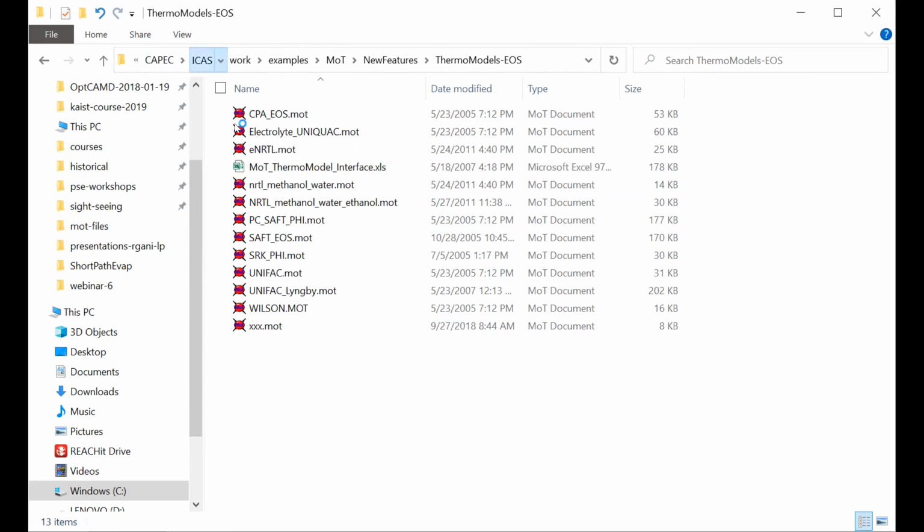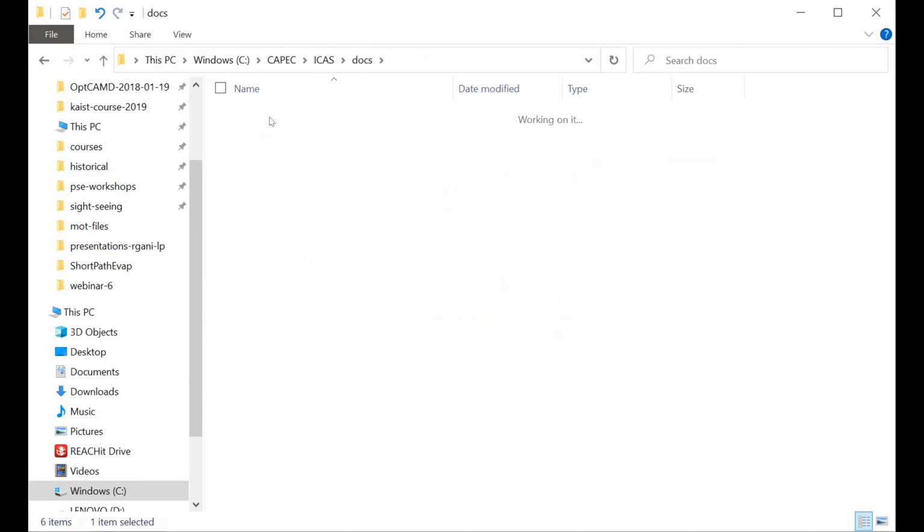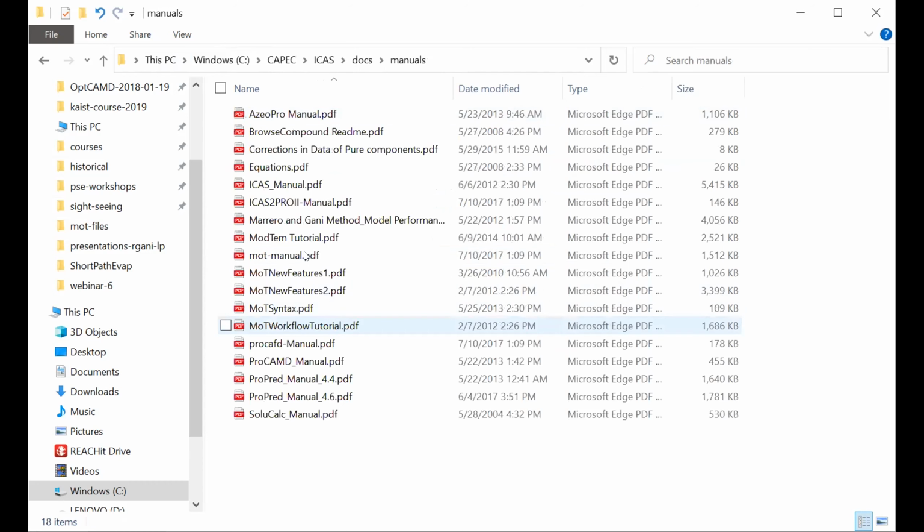If we go to docs, manuals, then there is the manual, new features 1, new features 2, which will tell you step by step how to do Morris screening and all other options. Okay, so with that, I will stop here and let Orakotch show the last example.